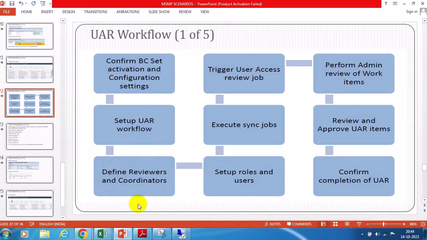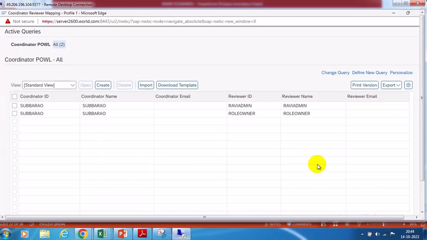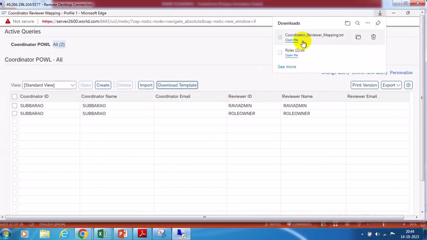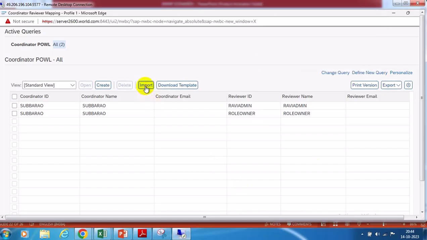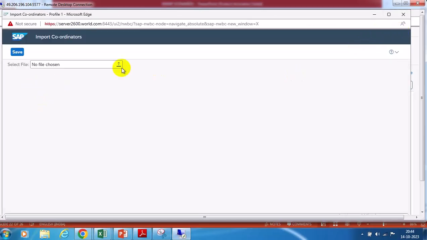Okay, the define reviewers and coordinators. How do we do that? The coordinator maintenance, you have to upload a file. So how do we do that, Girish? Here we just download the template, update it, and import that file. Yes, I see the template is there.